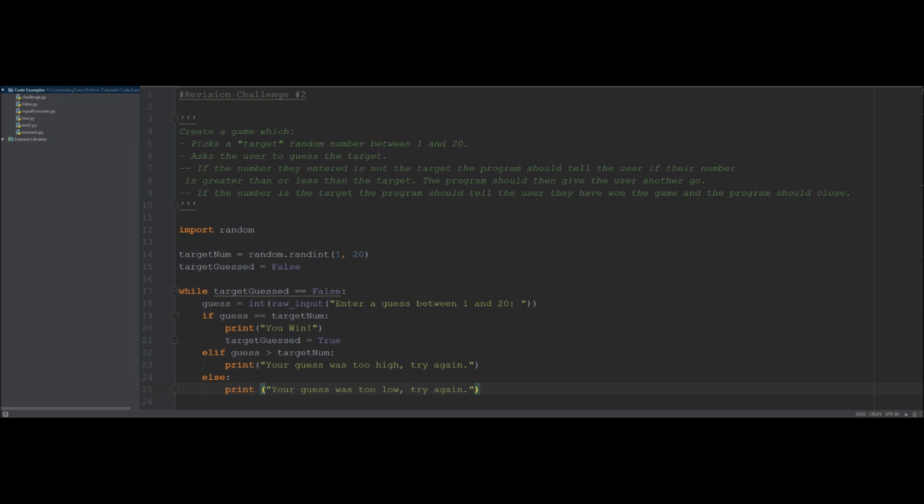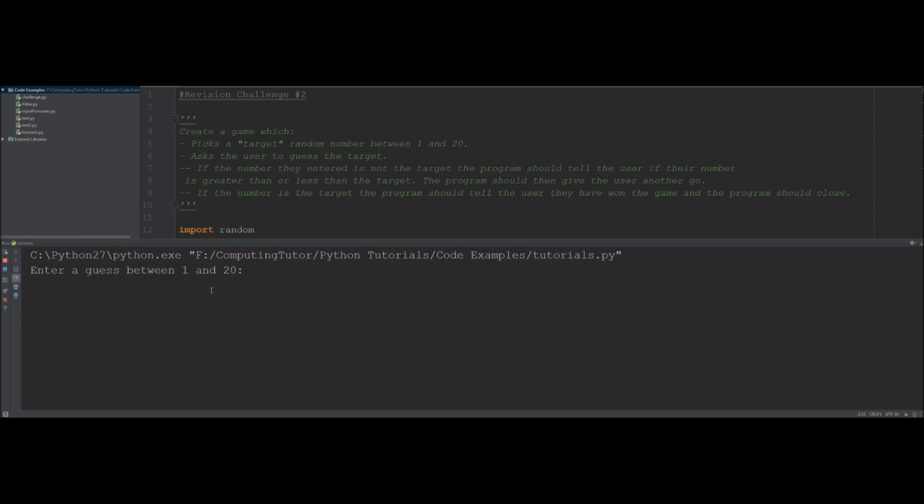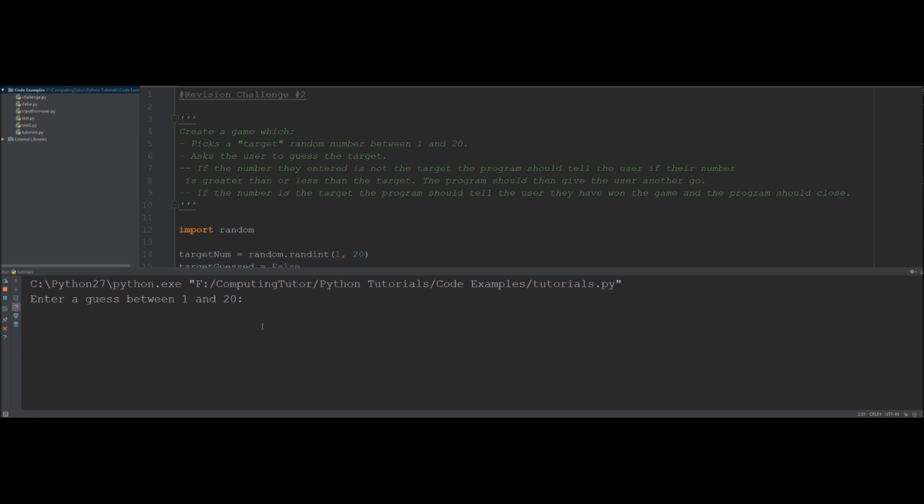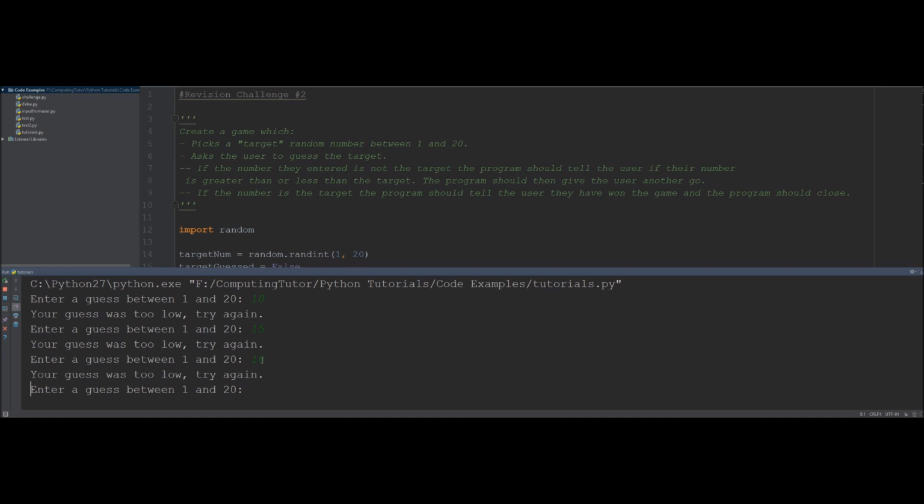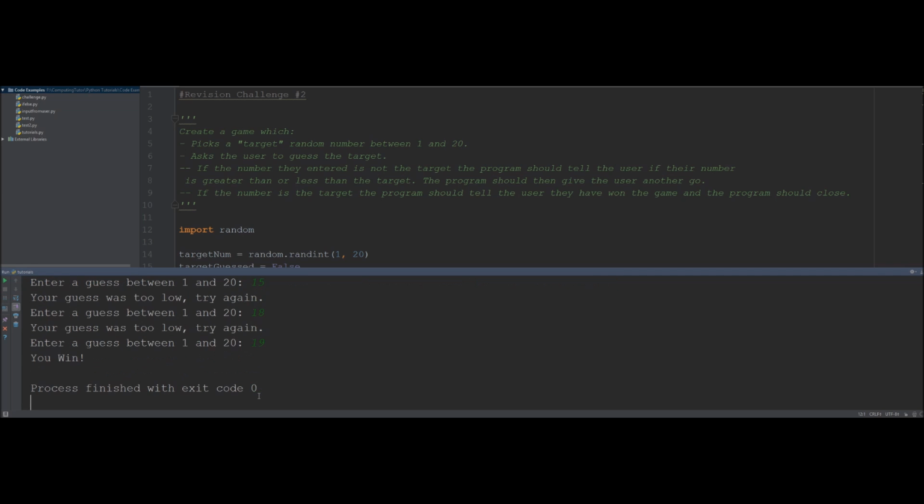Okay, and that's my solution to this challenge. Let's run the program and see what result we get. Okay, so the program's asked us to enter a guess between 1 and 20. So I'm going to enter 10. It's told us that the guess is too low, so I'm going to try a larger number, say 15. It's told us that the guess was still too low, so I'm going to try a larger number, 18. The guess was still too low, so I'm going to try another larger number, 19. And the random number was 19, so I've won.